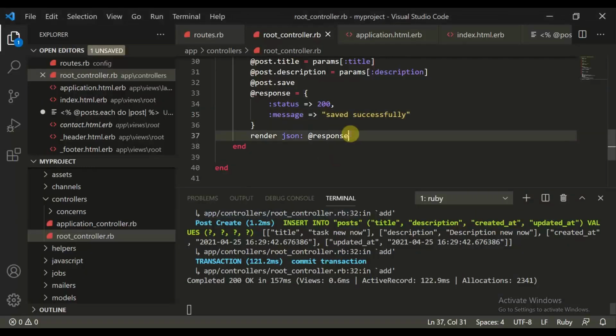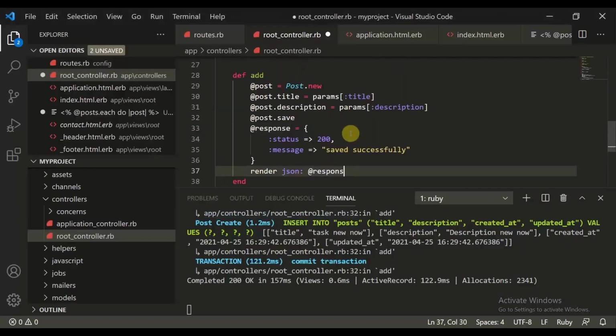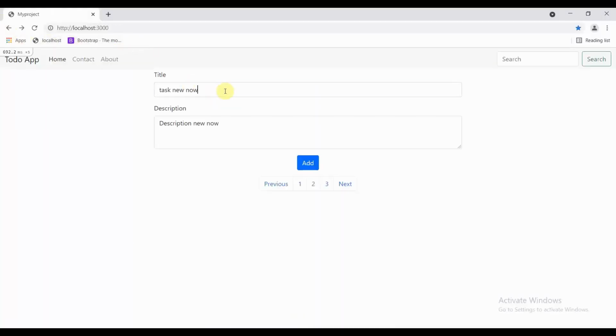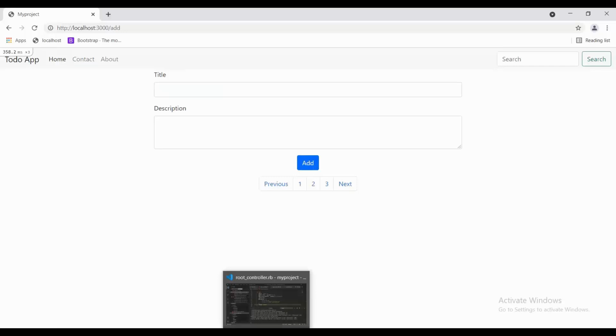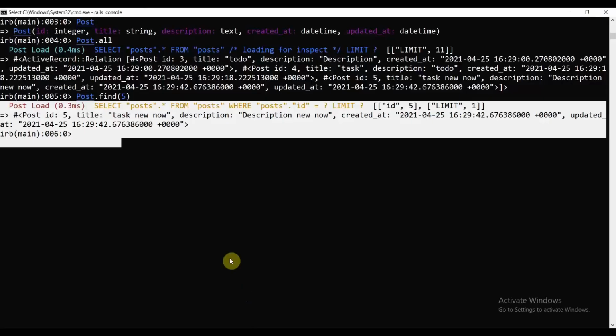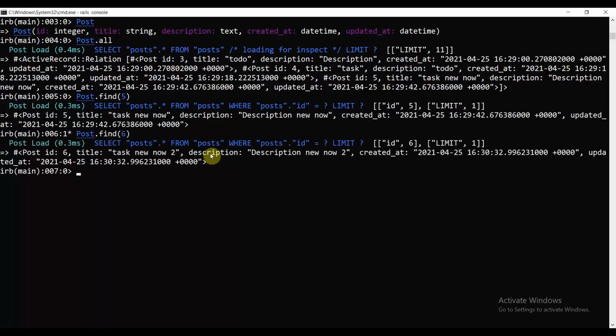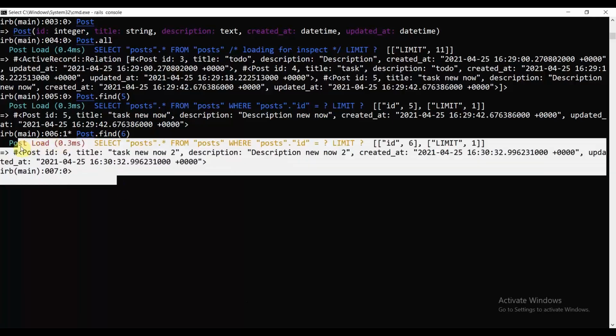What if, instead of doing this, we render our index page instead? Let's make a hit again. Task new now 2, description new now 2, and let's click add. Here we can see that it must have been saved in the database. Let's check in the database with Post.find_by id 6, because the new id created would be 6. We can see that it has been created in the database. So it works perfectly fine.